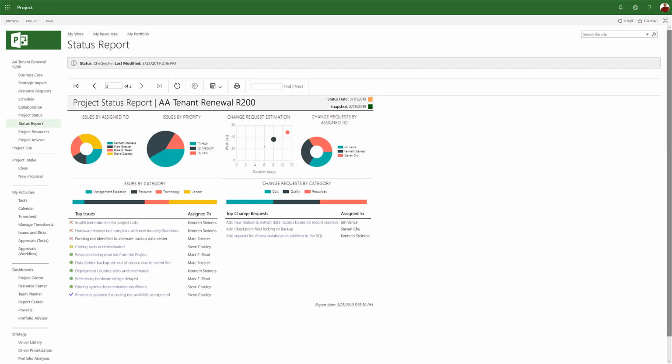The second page of the report provides summary charts for issues and change requests. The top issues table then shows the top 10 issues and highlights those that are overdue or without a due date. Similarly, for change requests, the table lists the top entries.